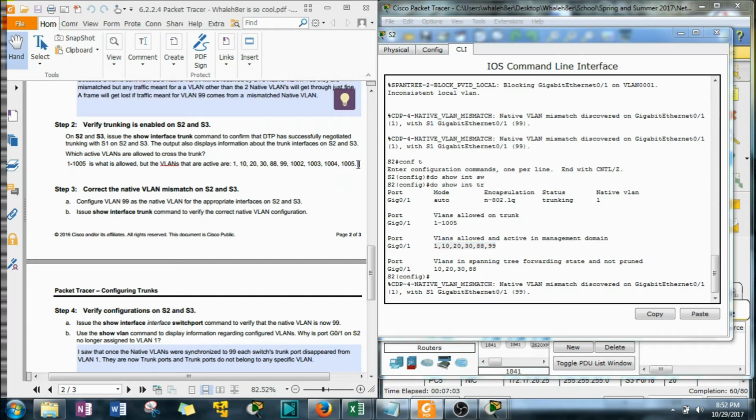So this is a packet tracer I turned in. I don't think that those are allowed. So we can back that off. So just those ones are allowed. Those ones are active.